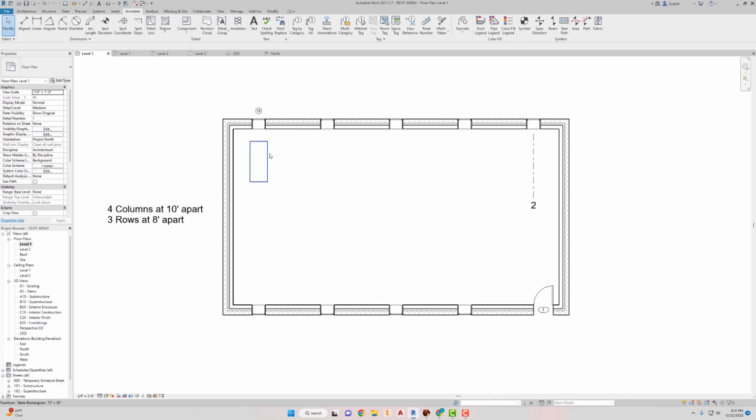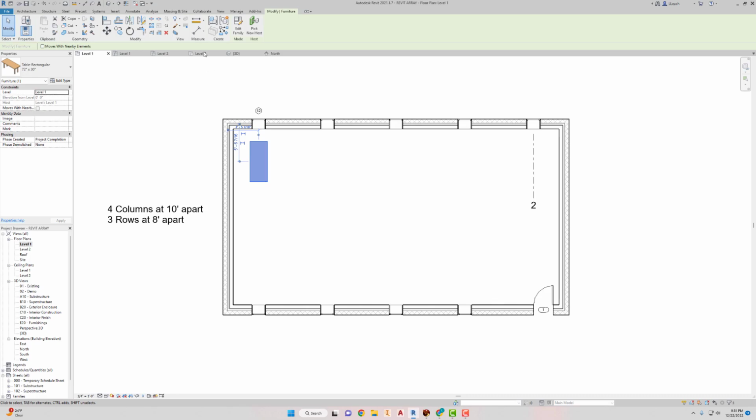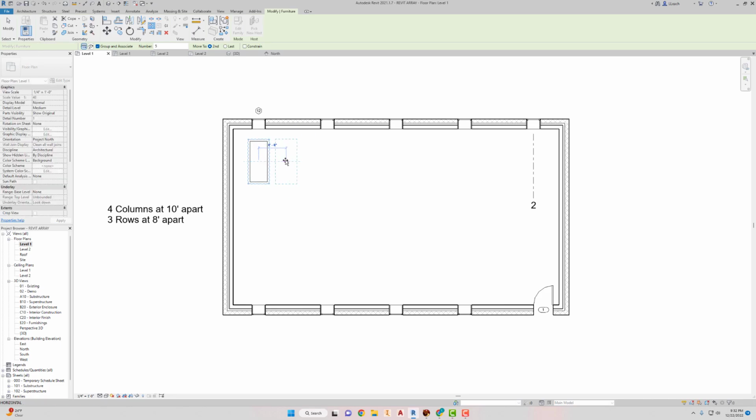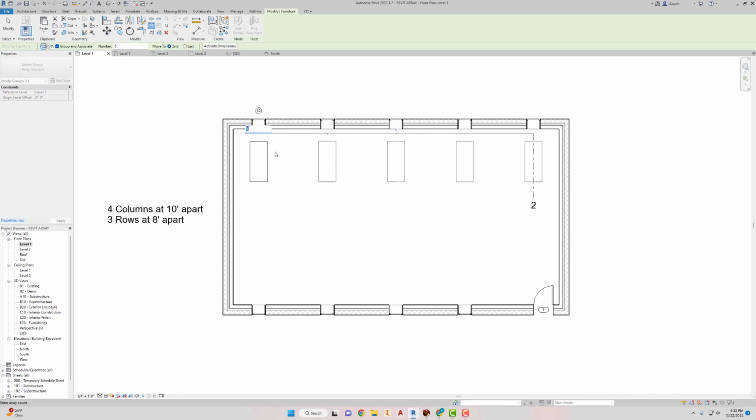So I'm going to select what I want to array, and then go up to the little waffle array. Also, you can type in AR here. And then let's say we want 5 total, and we want those to be 10 feet apart. So I'm going to enter 5 here. I'm going to pick my center point, or anywhere really, as my base point, and just drag over 10 feet, and then left click. And so it'll space those out evenly.